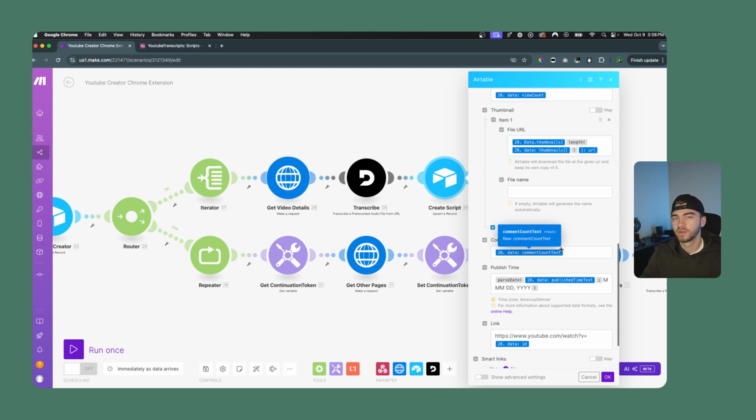Now, just a note, this has to be a text field within Airtable. It's going to give it to you as 11K instead of showing the numbers for 11,000. It'll say 11K.